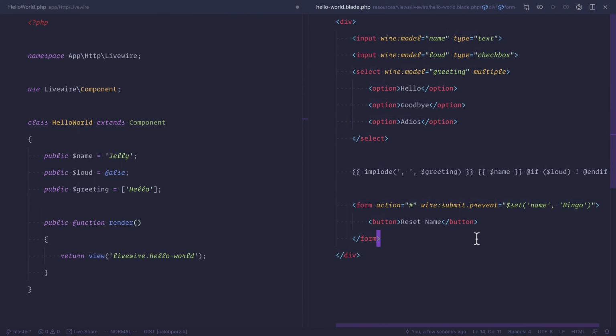So that is the basics of listening for events and firing methods. It's pretty simple, it's pretty straightforward, but it's really, really flexible. So there we go.